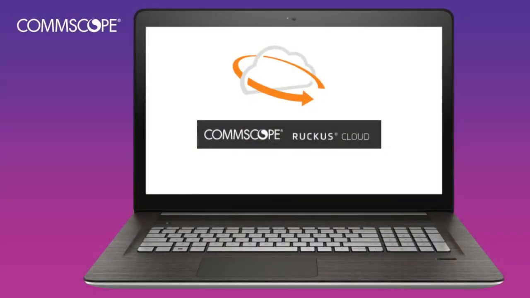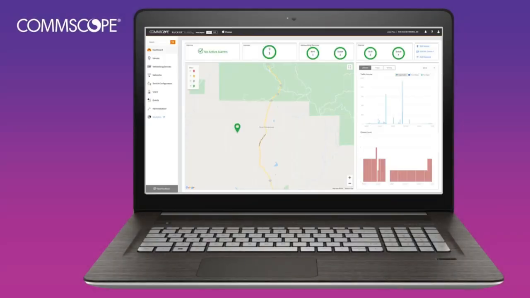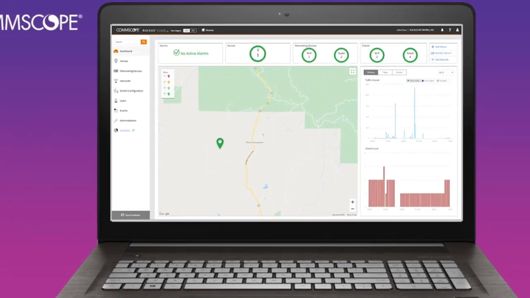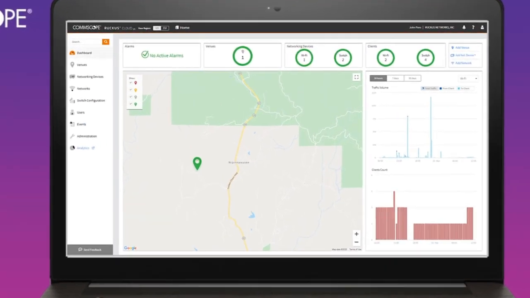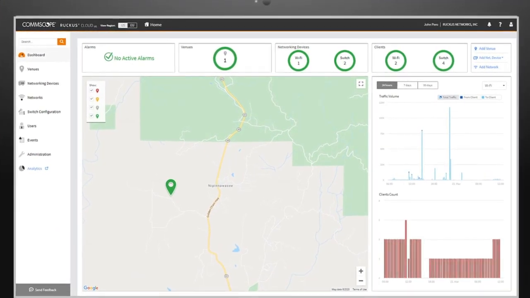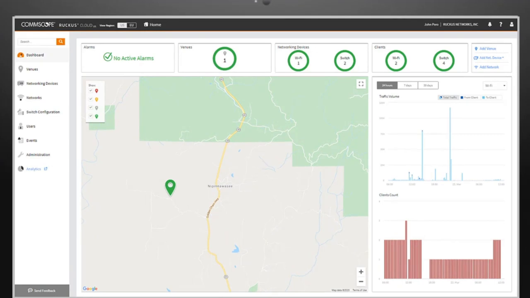CommScope Ruckus Cloud gives you the best of both worlds: reliable, high-performance wired ICX switch management and wireless access point management together with a simple cloud platform. In this demo, I'll show you how easy it is to set up, monitor, and manage a multi-site wired and wireless network from anywhere using CommScope Ruckus Cloud's intuitive and powerful interface.